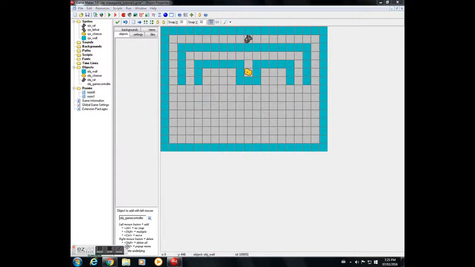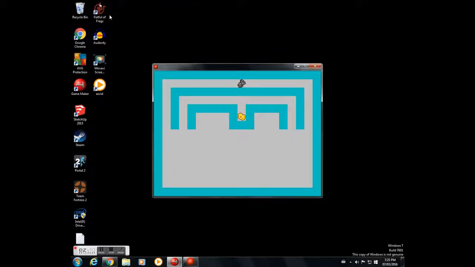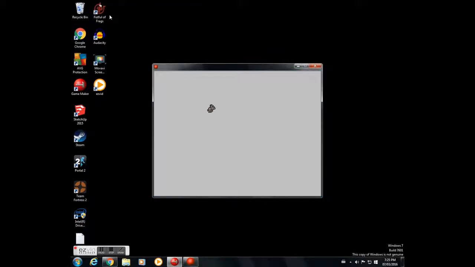This thing is in the way. I gotta move it. So yeah, you want to unclick delete underlying, and put it right there. And then you're gonna press play. Now it should work. There we go.